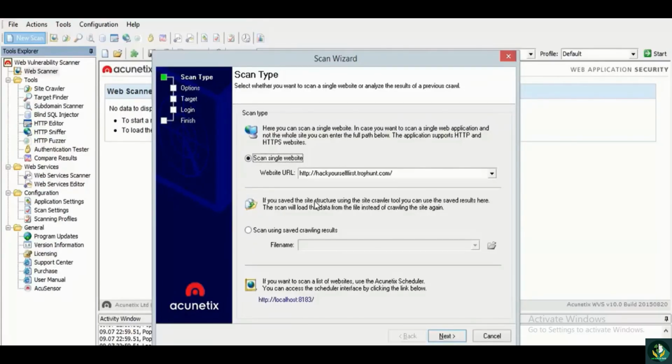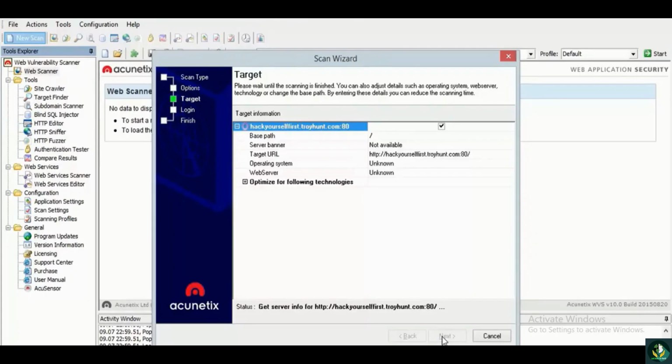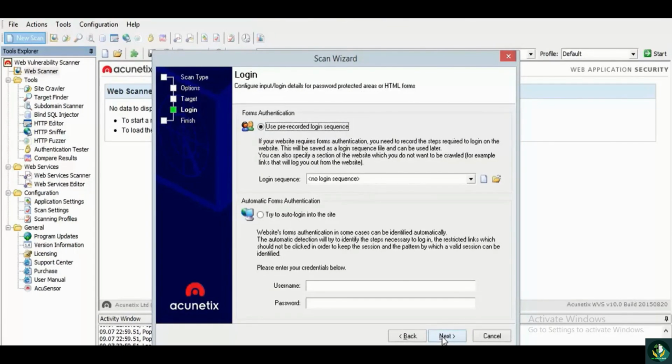Here is your targeted website URL. Here you can scan a single website. In case you want to scan a single web application and not the whole site, you can enter the full path below. The application supports HTTP and HTTPS websites. So give our targeted website's URL and targeted information. Our targeted website is hackyourselffast.tryhard.com and port 80, operating system Windows.